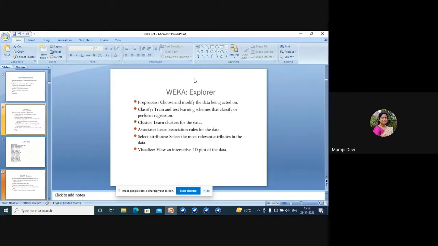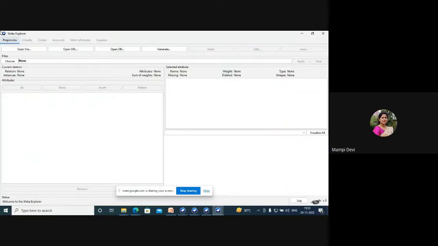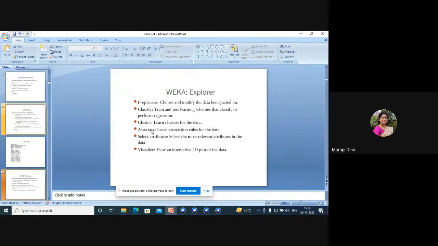So what can Weka Explorer do? Here the Preprocess, Classify, Cluster, Associate, Select attributes, and Visualize tabs are present. You can see them from here. So these are present in the Explorer window. In the Preprocess window, you choose and modify the data being acted on. Classify trains and tests learning schemes that classify or perform regression.